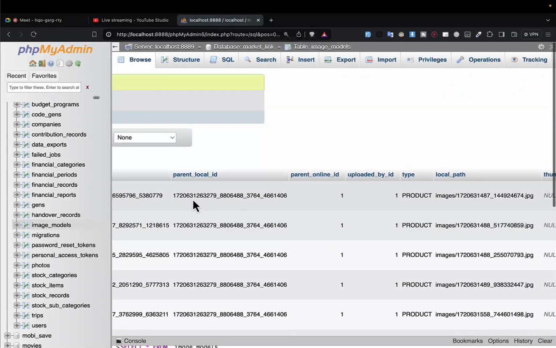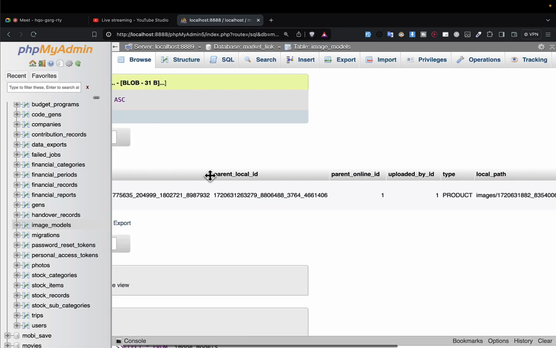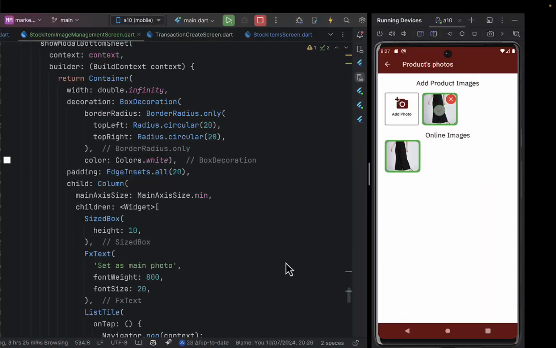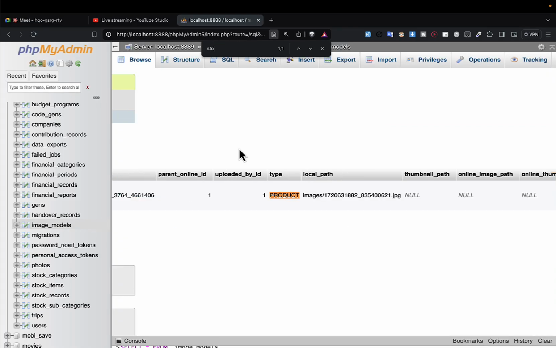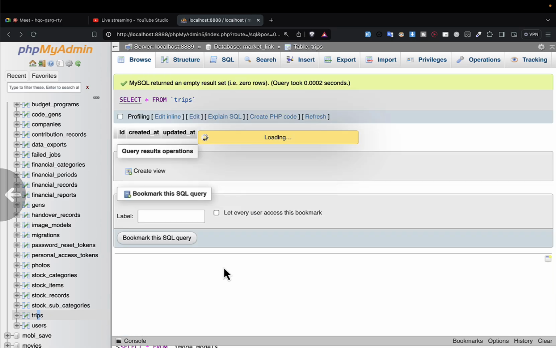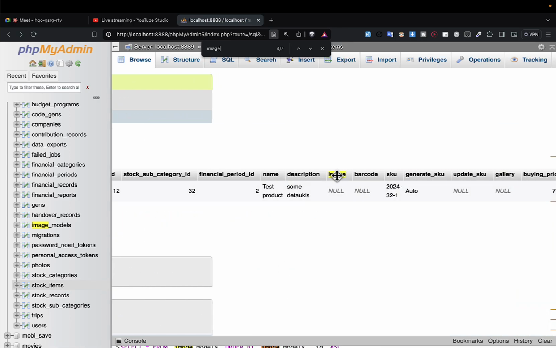So we know the image link is being stored in the local path. Okay, that's why the image link is being stored. So let me just come and put it here for remembrance purposes, and then come and search for stock item, and we see how we have it. Stock item has this thing called image. All right, image, that is the link to the image of the product.